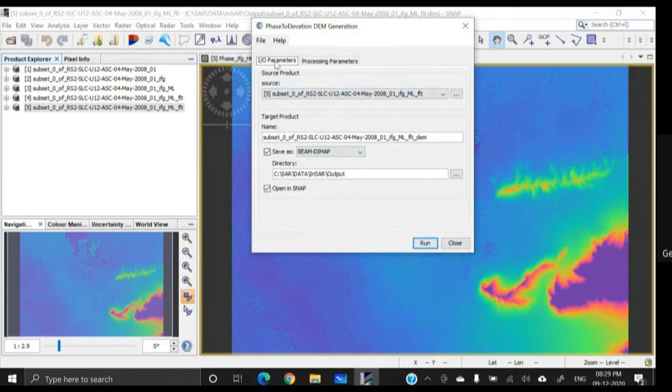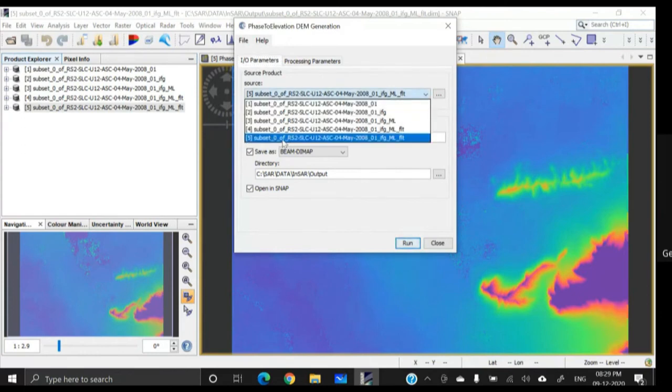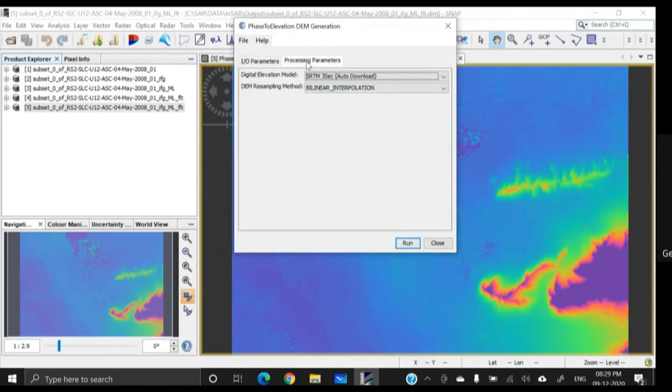First, in phase to elevation dialog, first, we have to define the input product or the source product. So that is the last one, unwrapped data. And this is the output file name, as you know, and this is the output folder. Okay. So now go to the processing parameters.